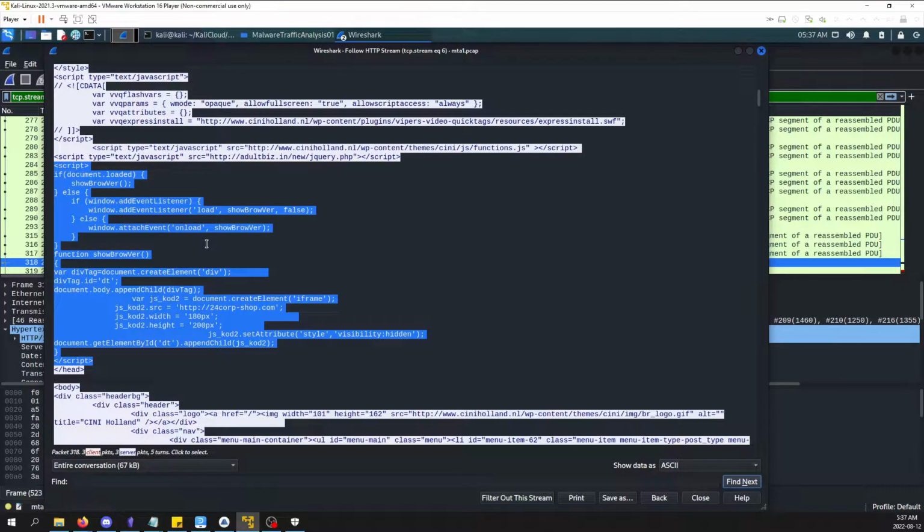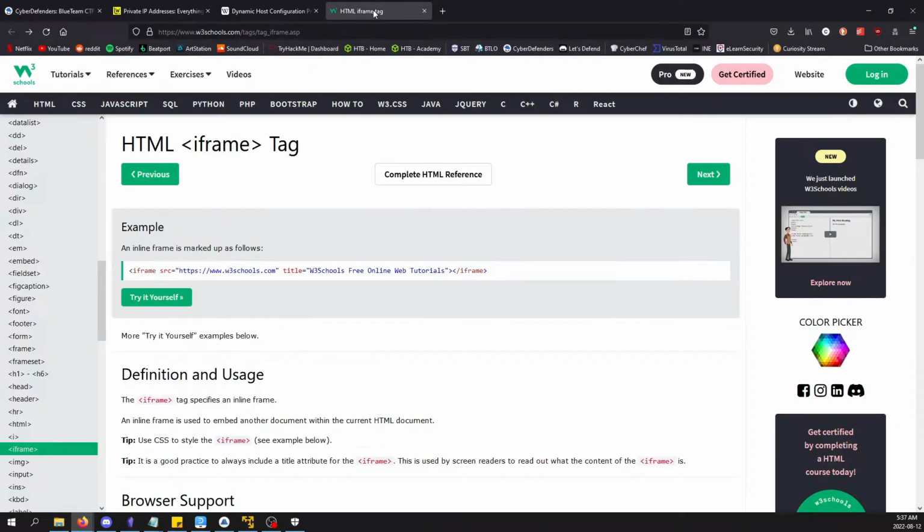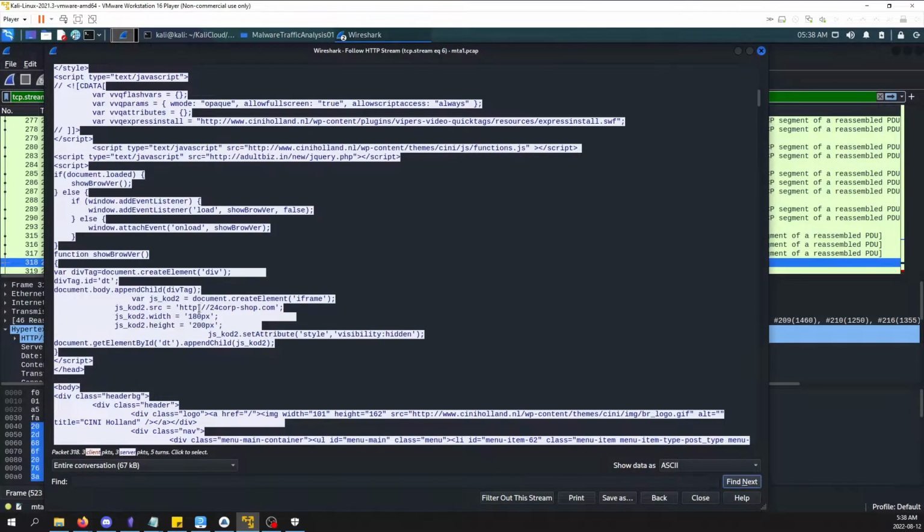So right off the bat, if you don't know, an iframe, let me bring this up here, is an inline frame used to embed another document within the current HTML document. So if you take a look at this, HTTP 24 Corp has nothing to do with Cine Holland. Has nothing to do with Cine Holland up here. So this immediately is suspicious. Why is this here?